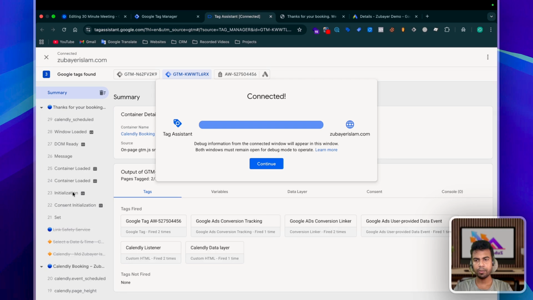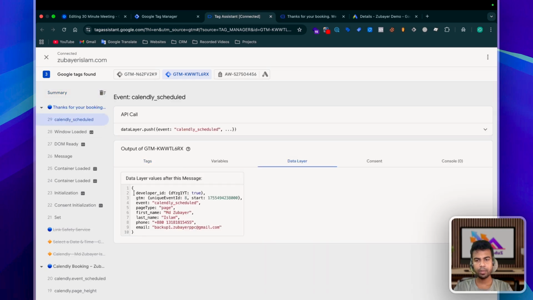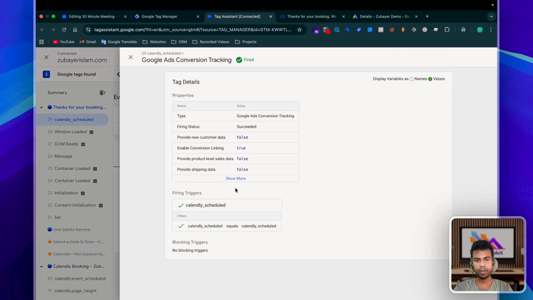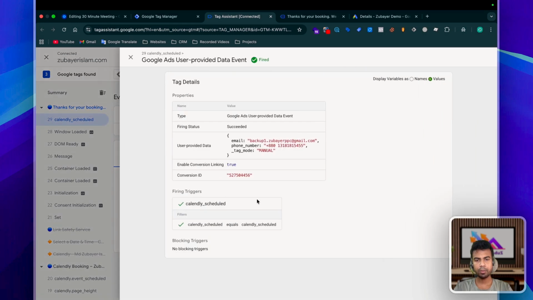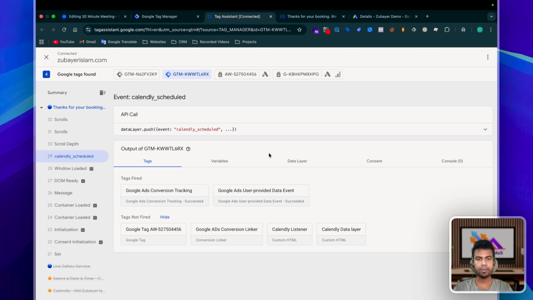Now if I check the new data layer, this is the new data layer, and here we have all the information. Then the Google Ads conversion tag is firing, and it is sending the conversion ID and label, as well as the Google Ads user provided data tag is firing, and it is sending the email and phone number to enable the enhanced conversion data. I hope you got all my points. So now the Google Ads conversion as well as the enhanced conversion is working perfectly, and it is sending the data to Google Ads. Thanks for watching.